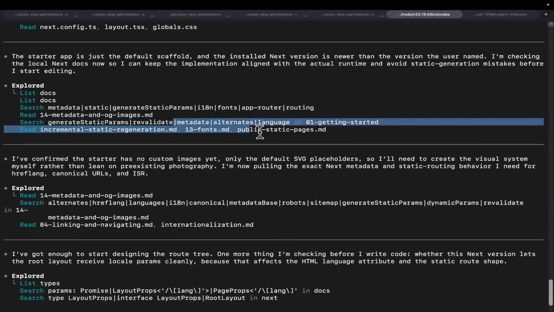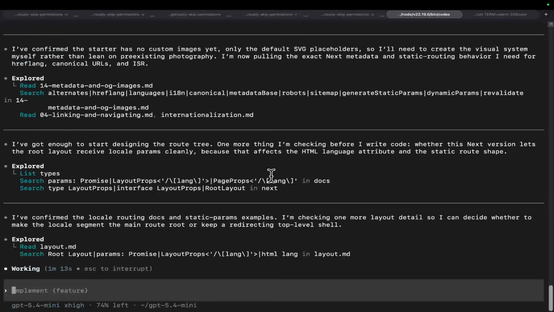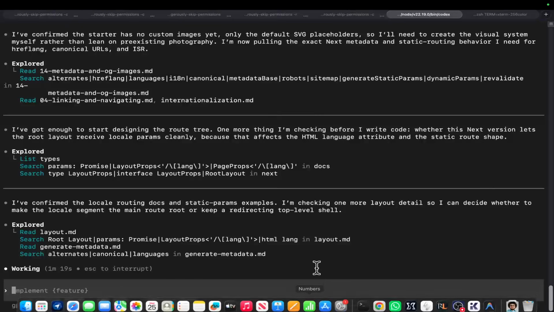I don't know where it's reading these, honestly, but I guess it's when you install a new Next.js app, normally it adds these from Vercel to help you out, I suppose.